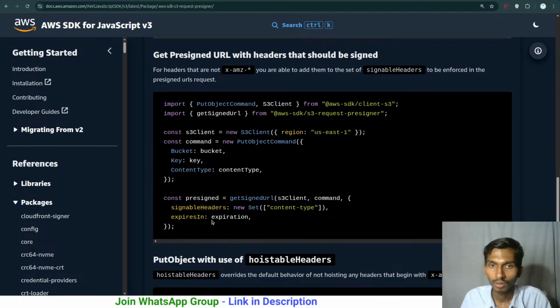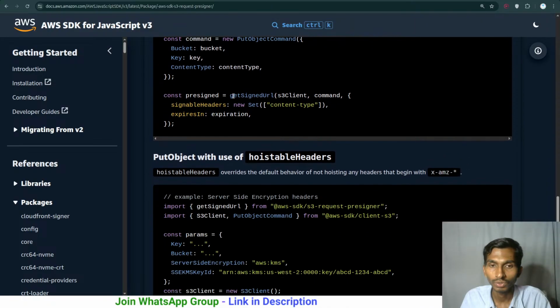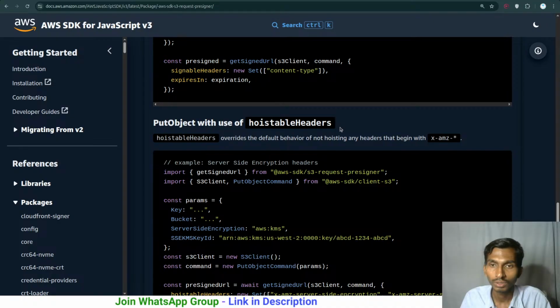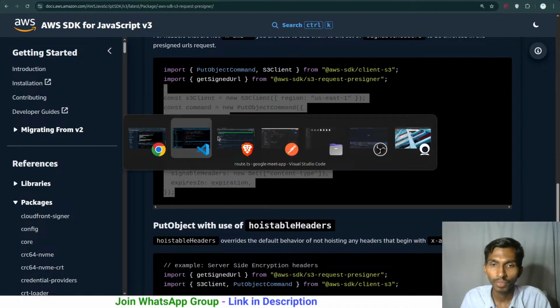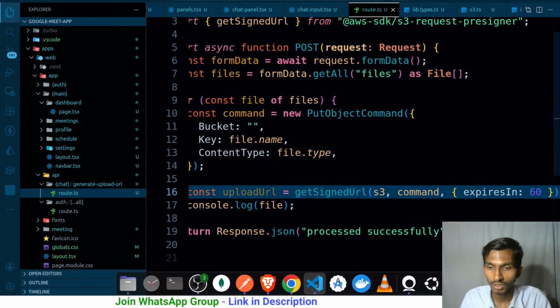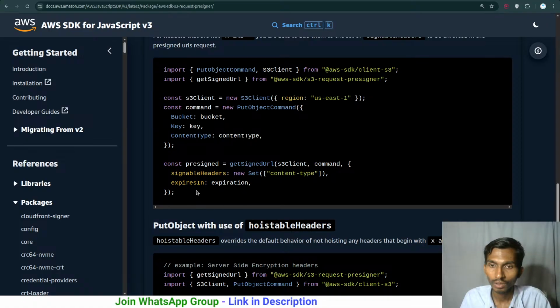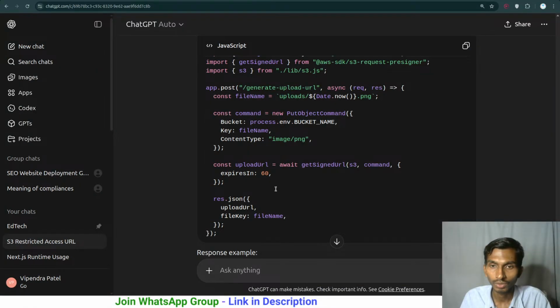For headers like this, you are able to add them to the set of signable headers to be enforced in the pre-signed URL's request. Pre-signed object, okay, I think this much should be fine, and that's what AI has suggested as well. AI, come on, back to this one.